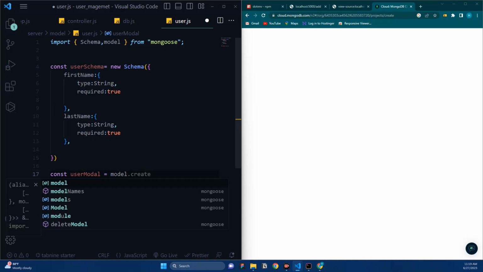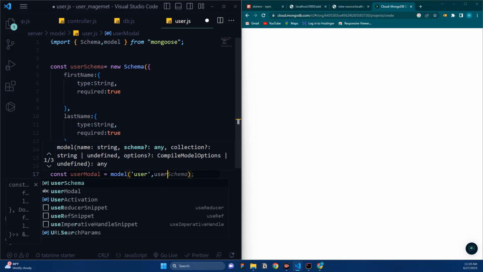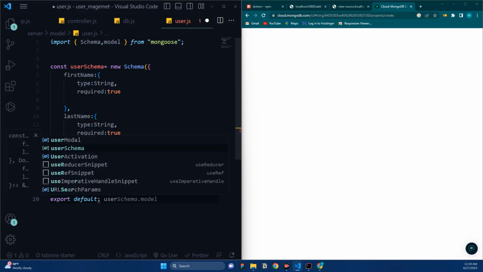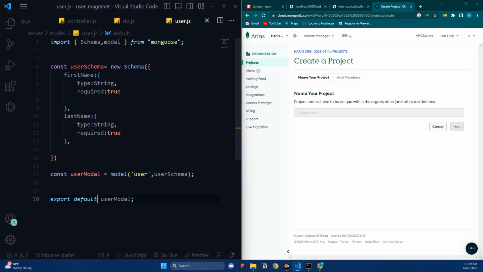Okay. Model, that is going to be the table name. It is going to say user. It will be automatically changed into plural form. You don't want to worry. Then user schema. What I want to export is export default user model. Okay, export default user model. So this is what I need to export. Okay. Now the project name is going to be user underscore one manage.